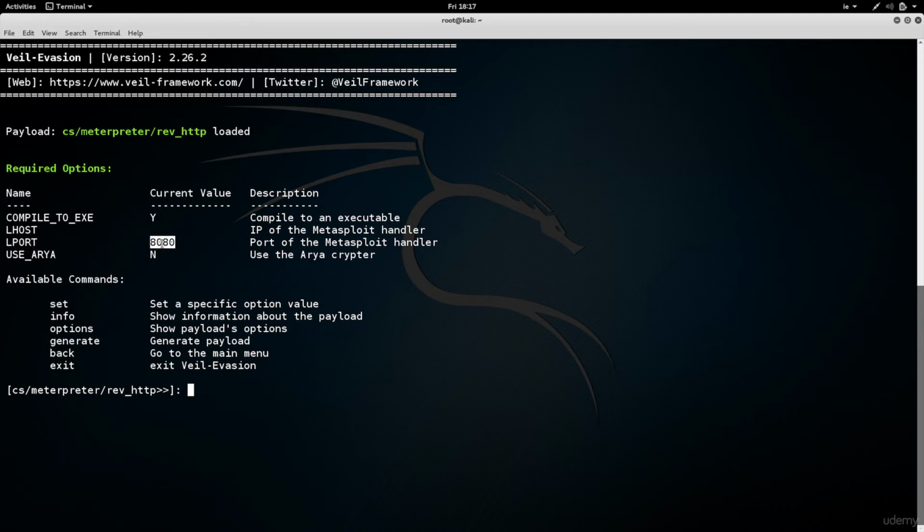8080 is a really good port to use because it's used by web browsers. So if the target computer connects to something on port 8080, it's not going to be suspicious. And if you want to even make it better, make it connect at port 80. But for now, I have a web server running on port 80, and I'd have to stop it. So I'm just going to keep it at 8080.